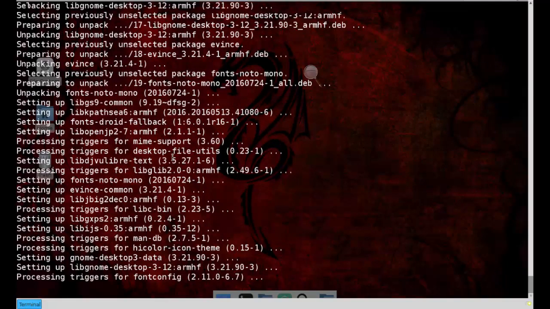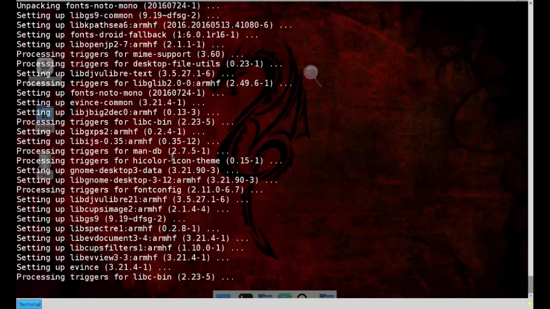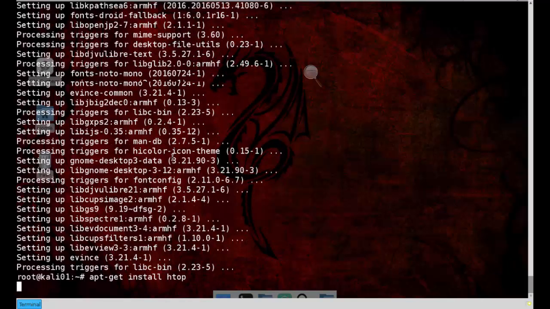And you can see that's just about done. Whenever you get to processing triggers, you know that your installation is just about complete. In case you're not familiar with Linux, that's one of the last things that has to happen is processing triggers. And there it is. And the last app I want to install is called HTOP.